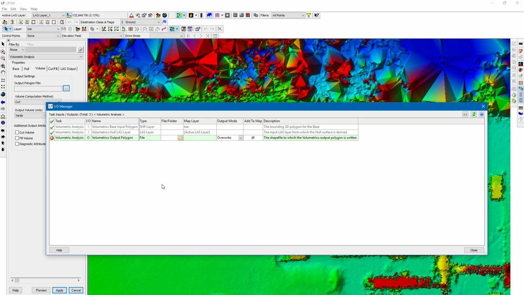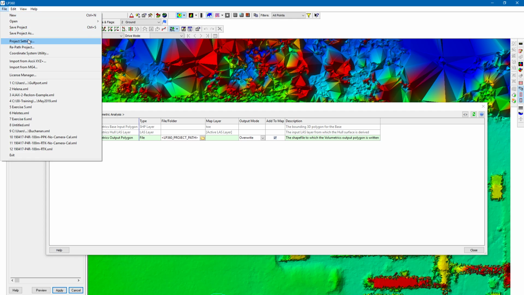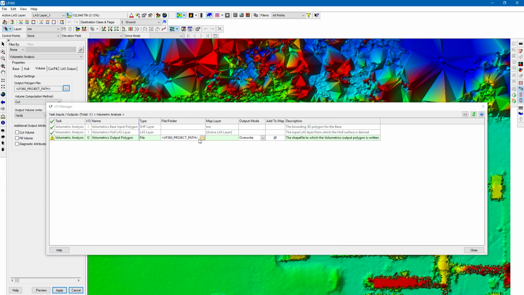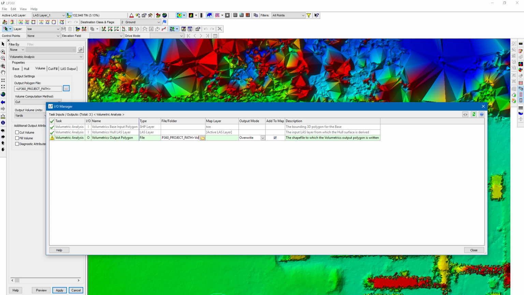Let's click on the output polygon file option. Again, just like the previous video, we're going to choose LP360 project path. Let me go to file here, show this one more time. Project settings. This is our project path. This is where the las data came from. So we're basically creating a folder here in the Ajax2 folder. We're going to call it volumes or volume. Then do a slash, and then we'll create our shapefile name. Just call it volumes. And just remember to put a .shp at the end.